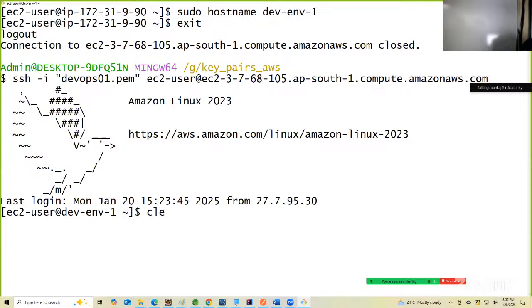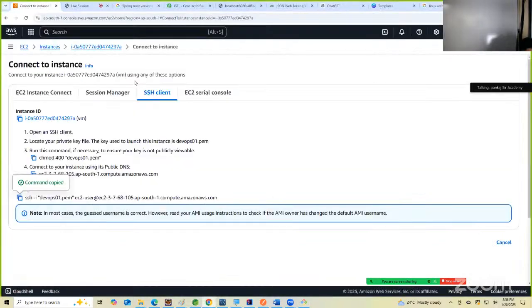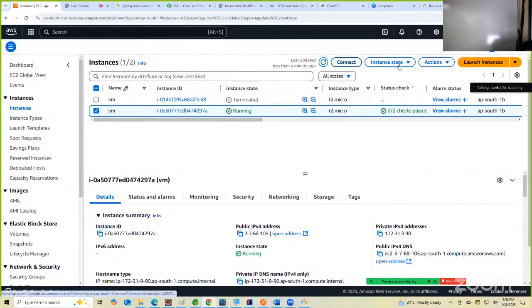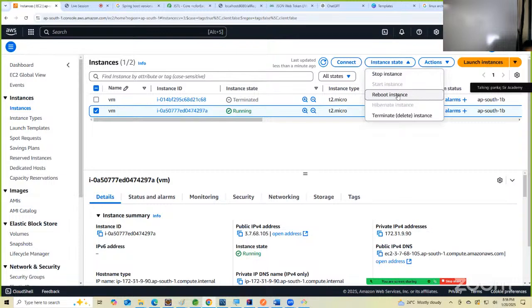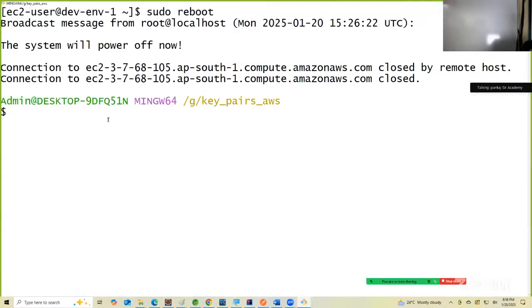What do you see now? Got it now? But this is temporarily changed. So what they're telling us is, if you reboot, you can reboot from here as well. Just type sudo reboot. Or you can go to your EC2 instance, select the instance, and after selecting it, select reboot here. There's another way to do it, or you can type this command and reboot.